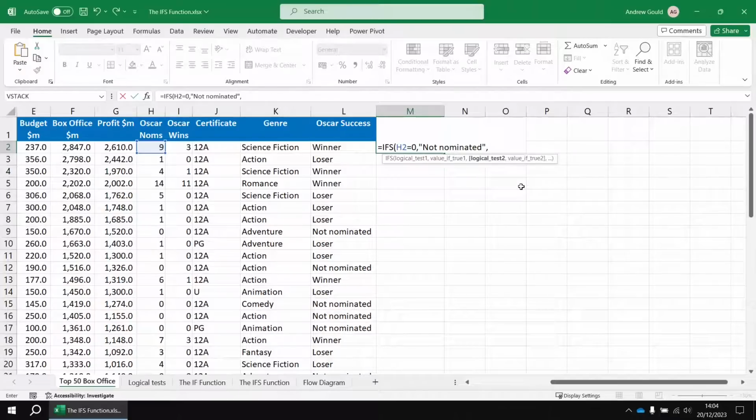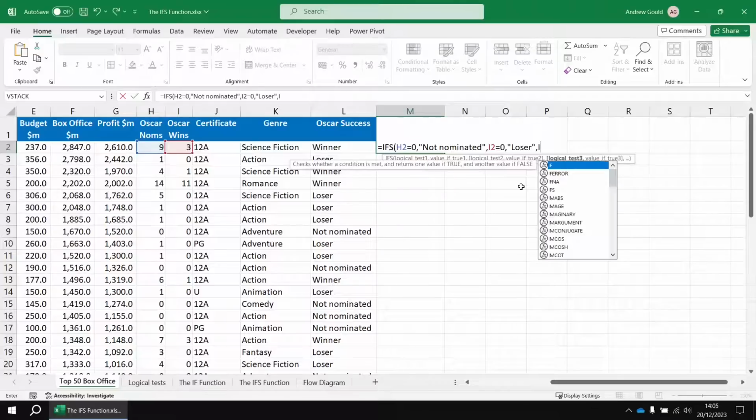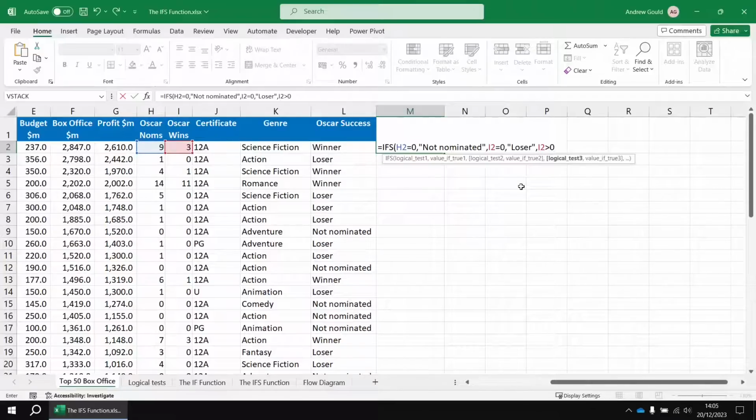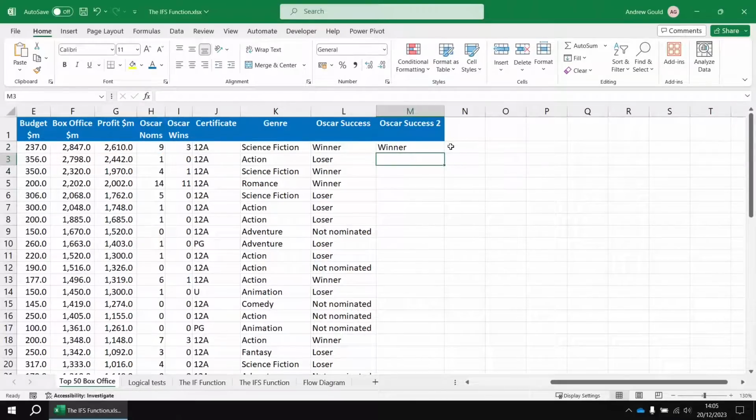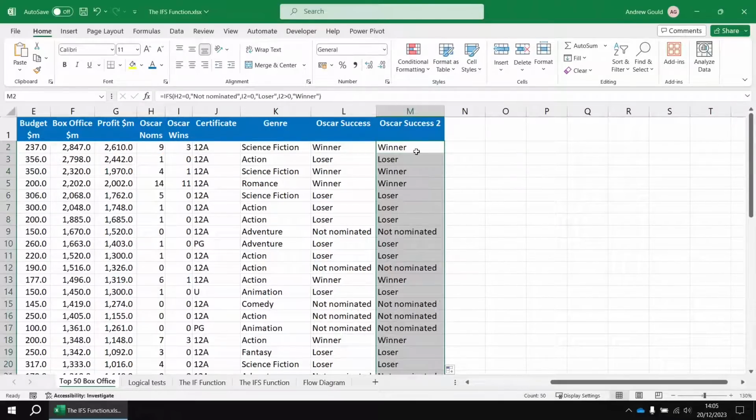Then I can type in a comma and immediately move on to the second logical test, so I don't need to open up any new functions. I can just immediately say I2 equals 0, follow that with a comma, and if that's true, then the film's a loser. Then another comma, and my third and final logical test, I2 greater than 0. If that's true, then the film must be a winner. I can then close one single set of round brackets, and then fill that formula down the column and get the exact same answers as my nested IF example, just in a slightly nicer way.